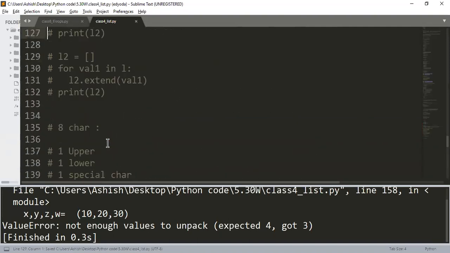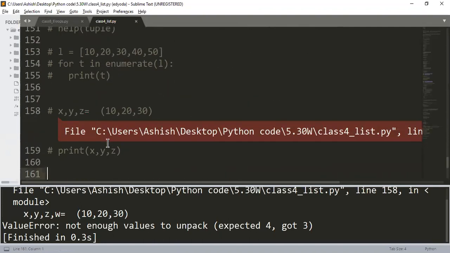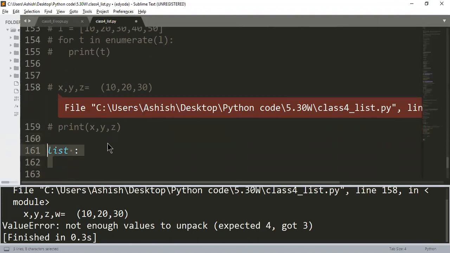So this is your list and this is tuple. We started with the add and update operations of list. Which are the methods to add elements in the list?